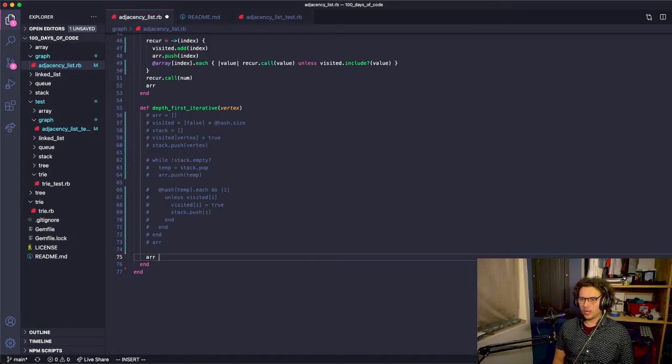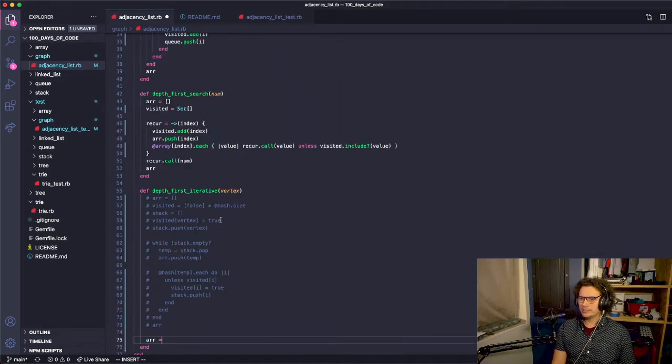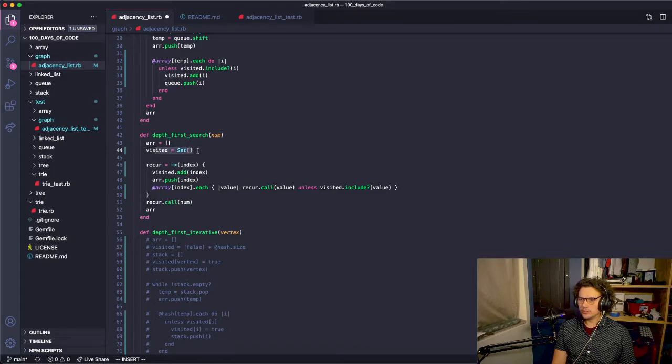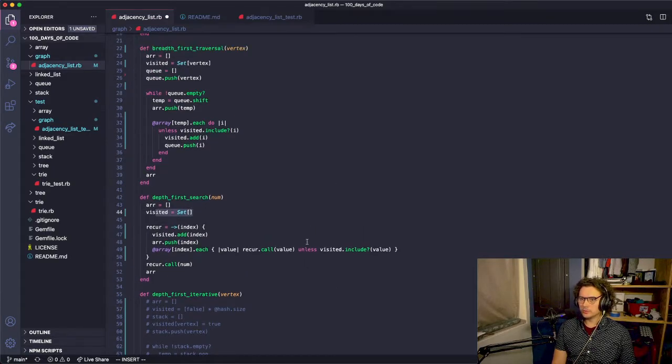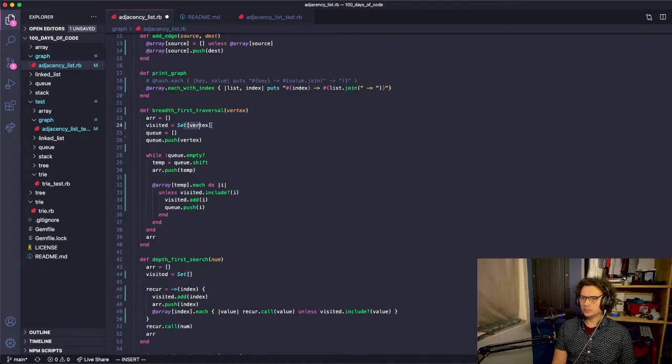Maldecross, since you're just popping in, I'm doing some review of the graphs from yesterday. I've been using a set for the visited. First time using a set in Ruby. That's pretty cool.